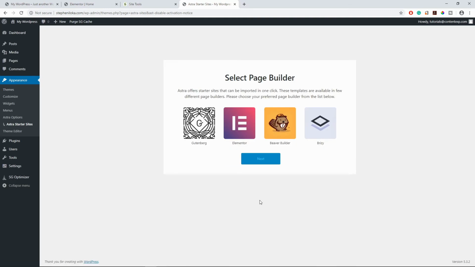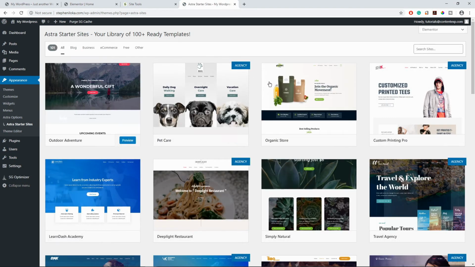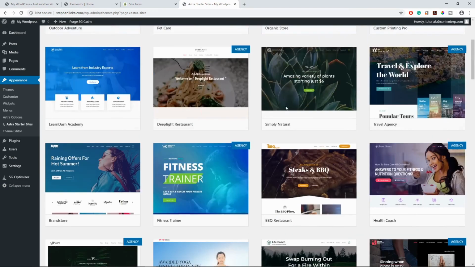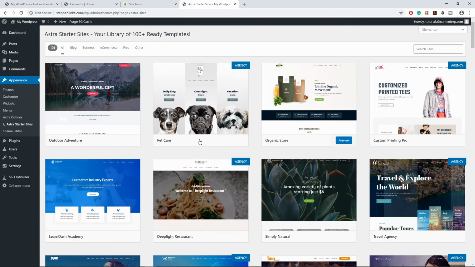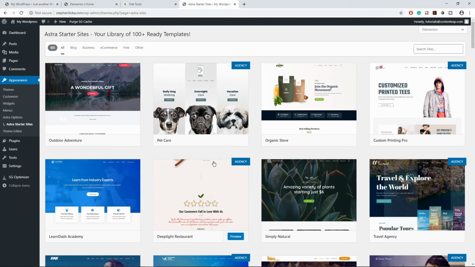Now that the plugin is activated, we need to select a page builder. For this tutorial, I'm going to be using Elementor, which is one of the best free page builders out there. So I'll select Elementor and next. And here you can see hundreds of free pre-made templates and websites available for you to import, and you can import any of these websites and customize it the way you want it and make it your own.